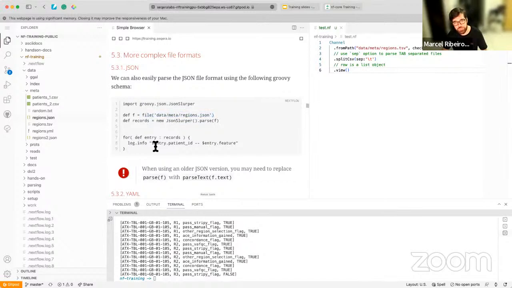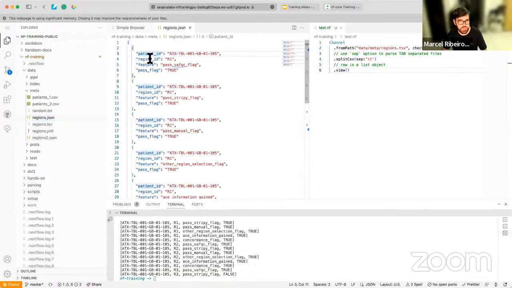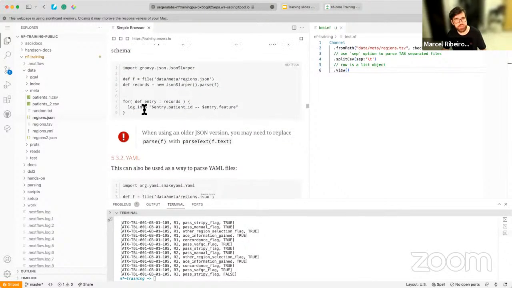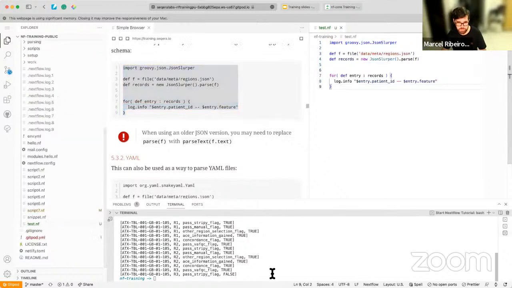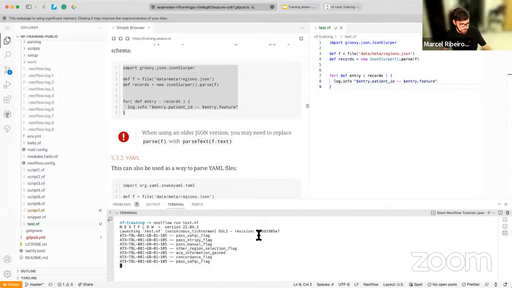And then we can use this loop to get, for every record and entry, the patient ID or the feature, which are these fields that we have here. Patient ID, region ID, feature, pass flag. So by consuming this, we get the value. You can run this so you can see it working. And we have it here, IDs and features, the way we asked here.